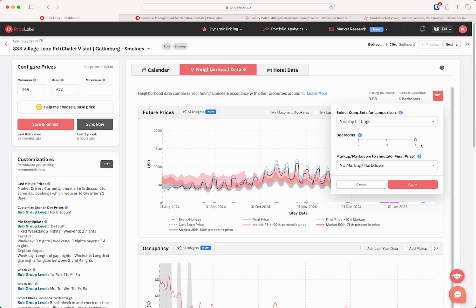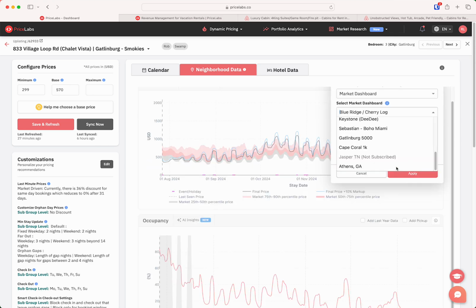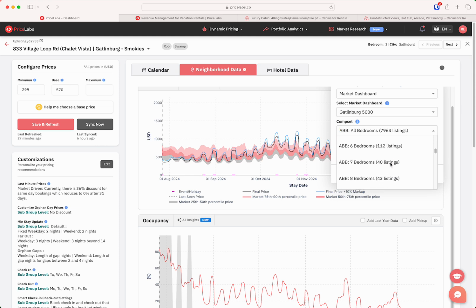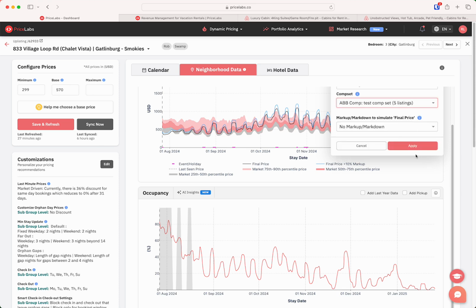And so the way to incorporate that comp set is here where it says nearby listings. You can change to market dashboard. And in market dashboard, you can pick which market dashboard. So mine was in Gatlinburg 5000. And then within that market dashboard, it's going to allow you to choose any of those comp sets that you created. Oh, it's already there. Look at that. They used to make you wait like 24 hours.